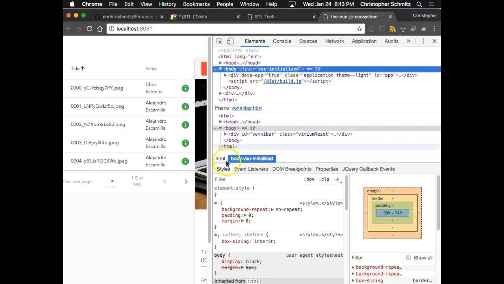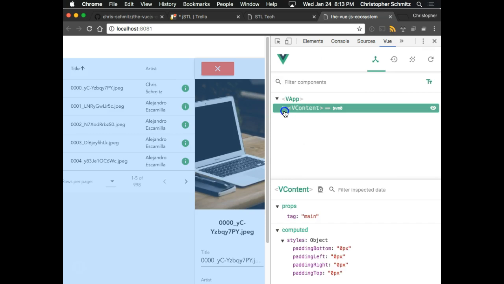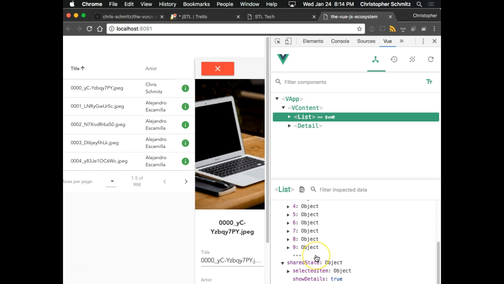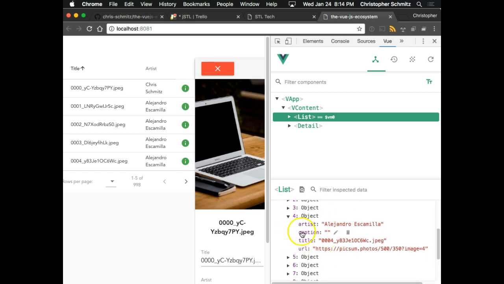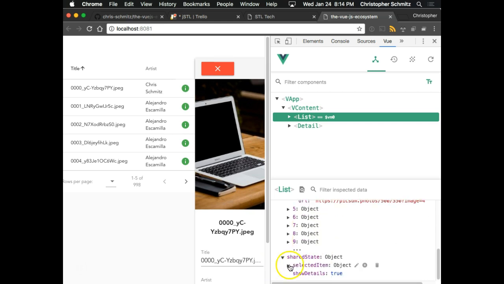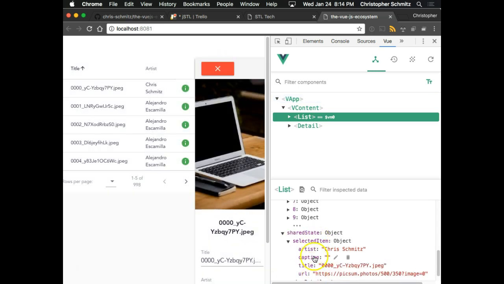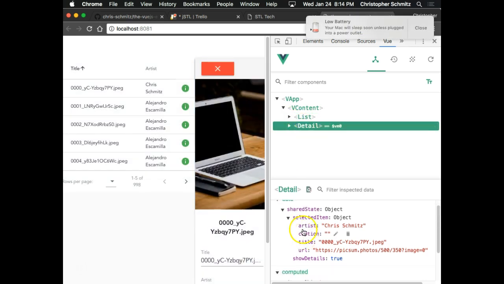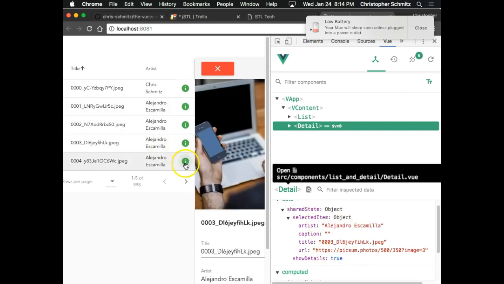So whenever we look at this in our dev tools, we will see our isolated list component with our array of images. They have their own specific data properties. We see the shared state that has a selected item in it currently with all of its data properties. And then when we look at the detail view, we can still see that shared state with those same data properties, because it's literally looking at the exact same object.